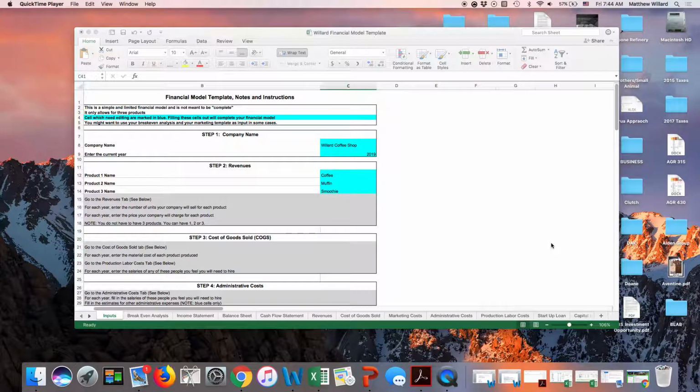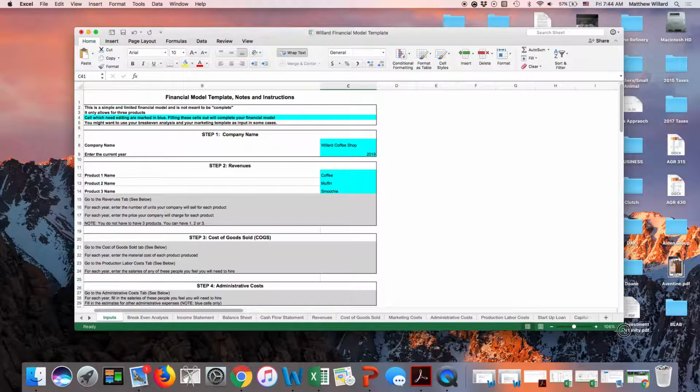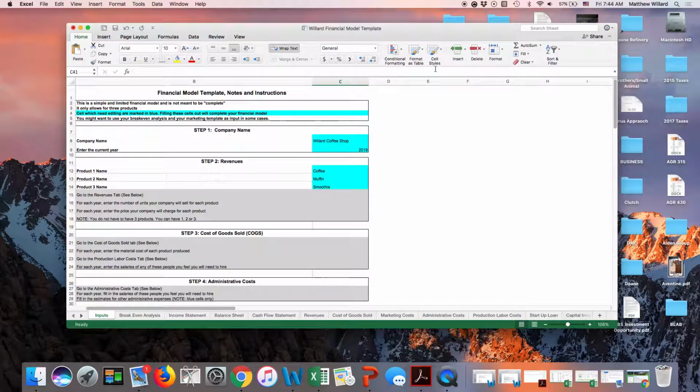Good morning. I wanted to run you guys through this financial model template. You're welcome to use this or one of your own creation. This one's pretty simple. It only allows you to use 3 products, but it gives you, I think, an idea of how you put these models together.